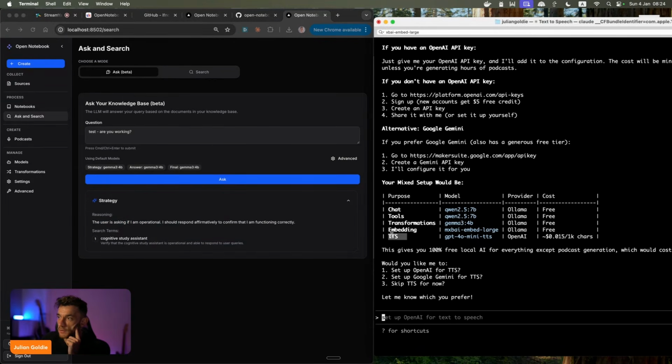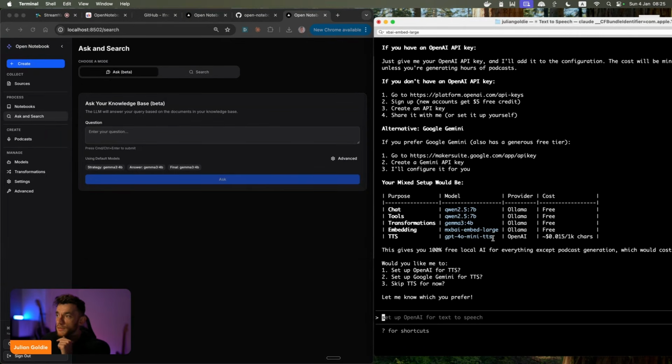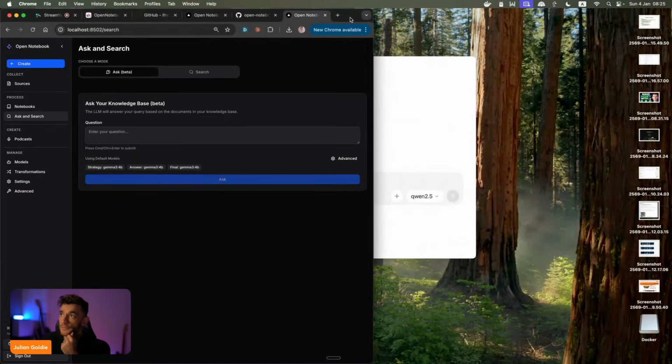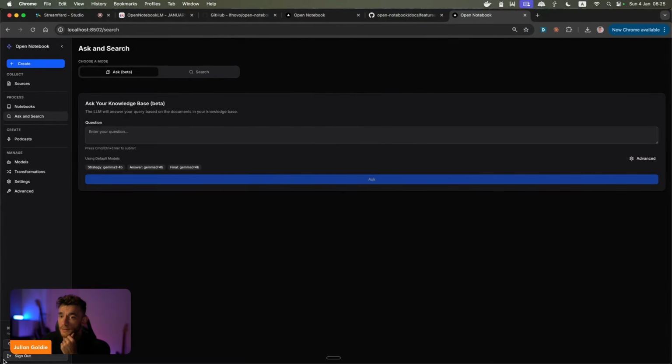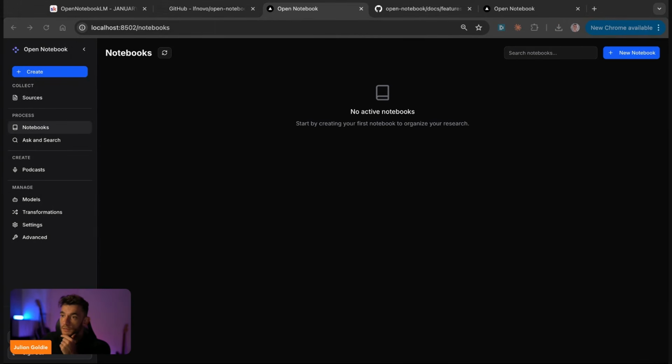Now, if you want to use text to speech as well, so Open Notebook can also generate podcasts, then you can use one of these models. Bear in mind, text to speech would have an API cost. Whereas, for example, embedding, transformations, tools, and chat are all free because you can use Ollama. So it's up to you if you want to use that or not. So now we've got that set up with Claude Code. Relatively easy. It does all the technical stuff for you. You can now start using it, right? So you can add sources, you can add notebooks, etc.